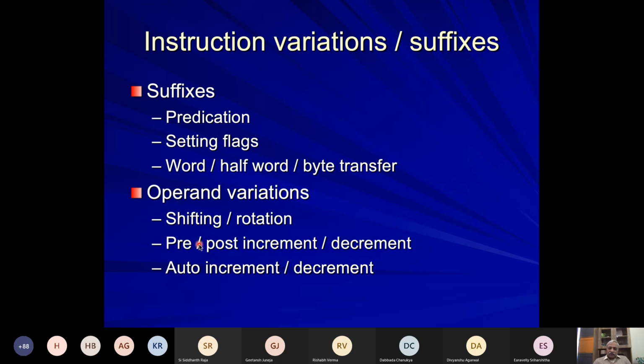The address could be pre-increment or decrement or post-increment or decrement. Auto increment decrement, by auto I mean that the address register is updated. So you may have auto increment or decrement, or you may not have. So we need to be concerned about these variation suffixes also.